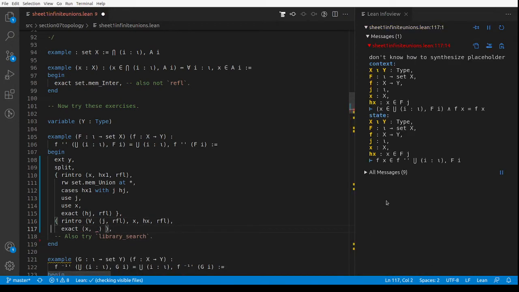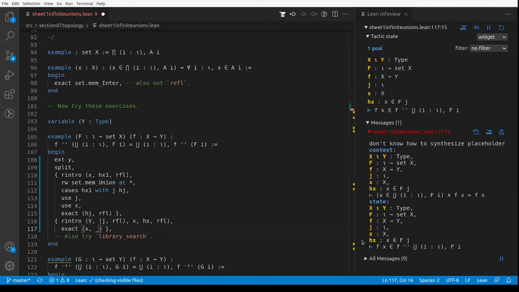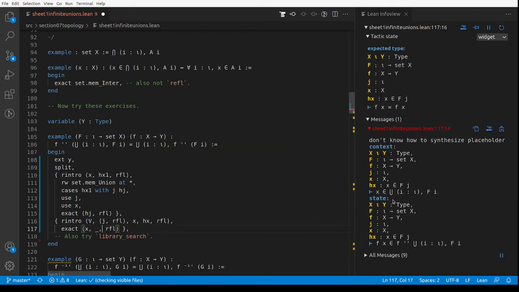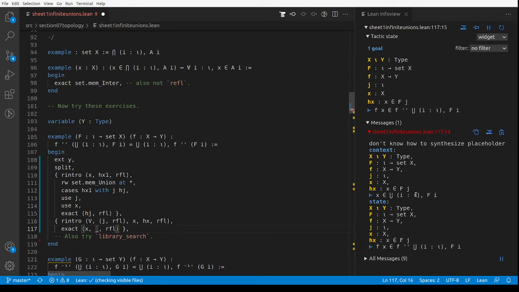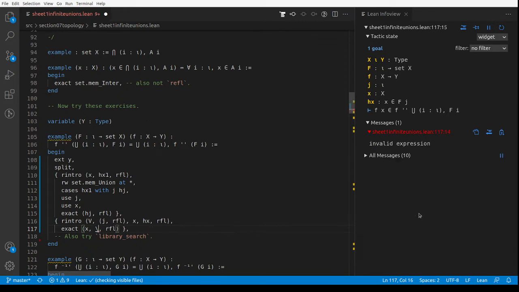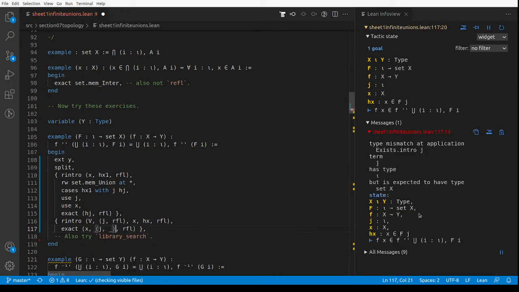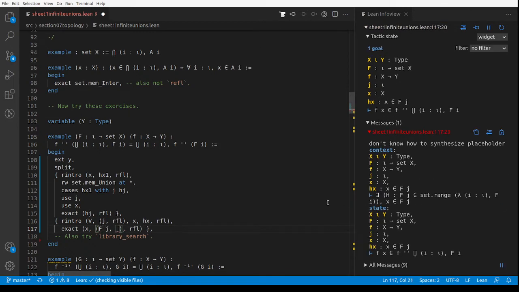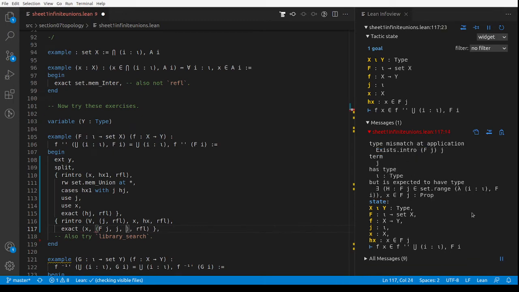And what's that something? It's two things, so we could do underscore underscore. The second one is rfl, and now what's left? We've got to prove that x is in the union of the f i, and so that will probably involve saying it's j or something. Is it? No, j has got to. So we want to set x, so it's going to be f of j, because that's the only thing it can be. And now I've got to give a proof now that f of j is in the range of this function that says i to f of i, so that will be j comma something.